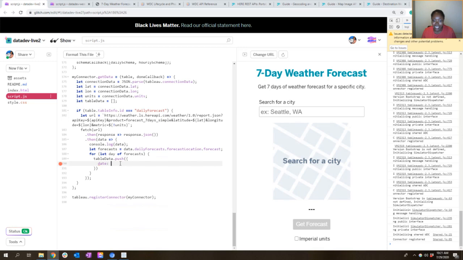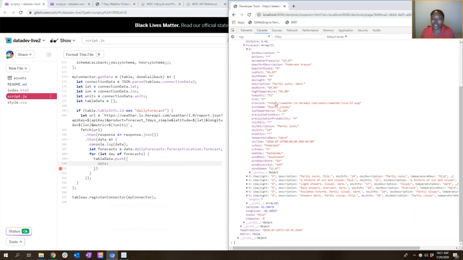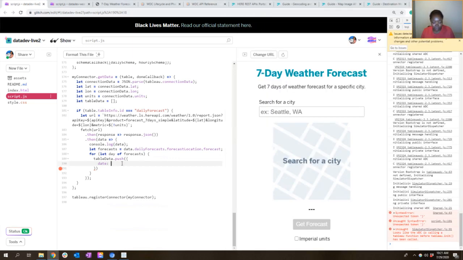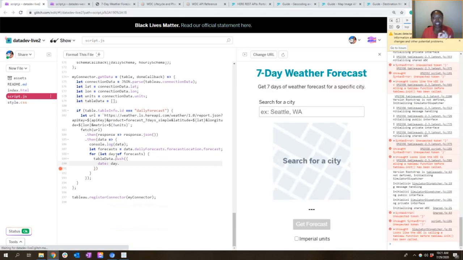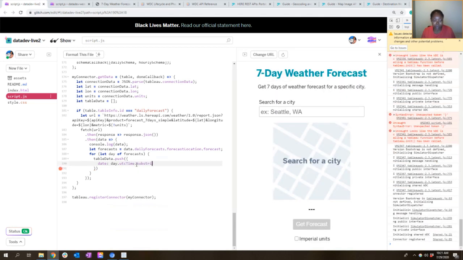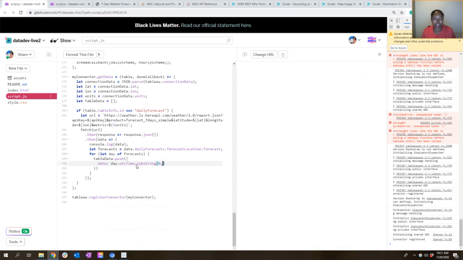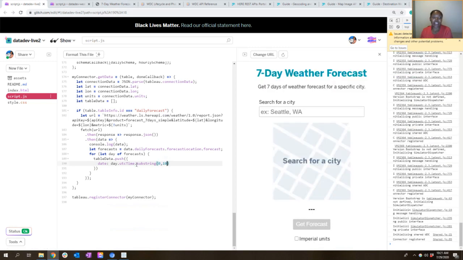Now for the date, if I take a look here and I show you, we have the UTC time. I'm just going to pull in the first 10 characters here to use that as my date. I don't really care about the time zone difference because this will be for, you know, whatever day you're looking at. So I'm going to say based off of the day. Remember, that's our specific instance of each of the forecasts that we're looping through. We're going to pull in that UTC time, and I'm going to use the substring function to grab the first through the 10th characters in that time. So that'll be our date.